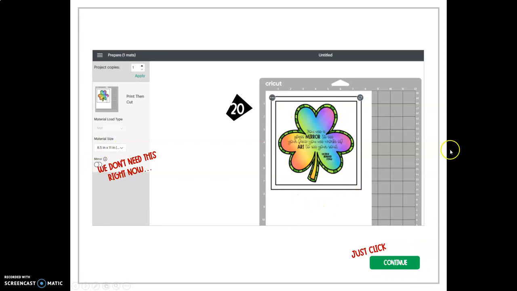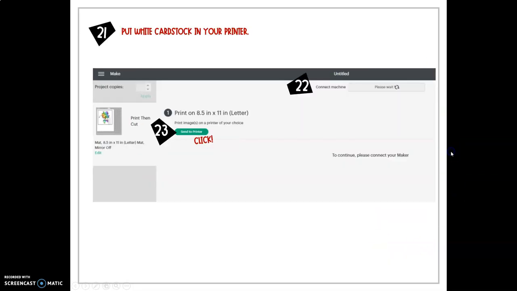So I just clicked continue. You can see that now Cricut has given me two black boxes around my image. These are really important because it's how Cricut is going to calibrate how far to cut. And it's going to use these black lines to make sure that it cuts exactly around my cute little white image to make my image perfect for what I need. So we're going to go put some white cardstock or whatever you're planning to use in your printer. We're going to print, then cut.